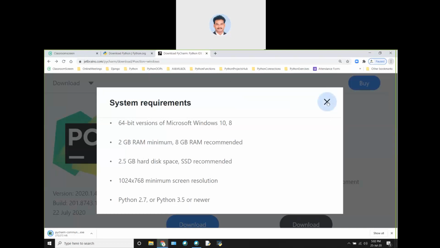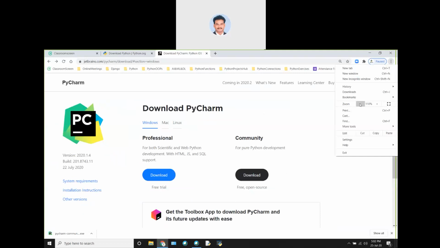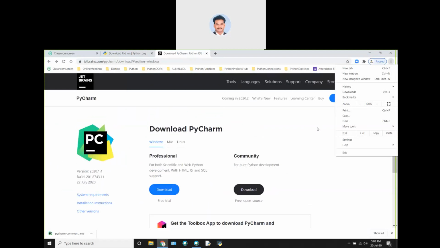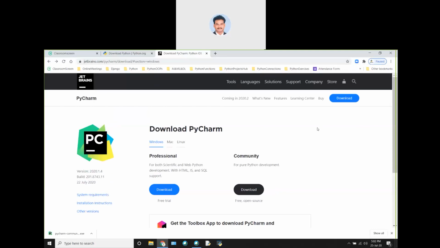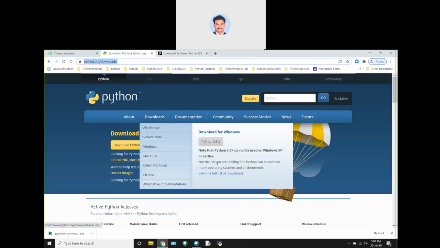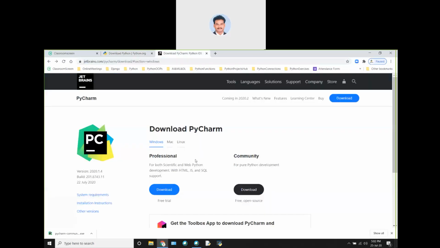So this is the configuration. If you satisfy this configuration, it will work. Windows 7 it won't install. Windows 7 was banned. After Windows 7 it will install, so we can use versions after Windows 7. Even in Python also we can see here. Okay. It won't work on Windows XP or earlier. So keep this in mind.